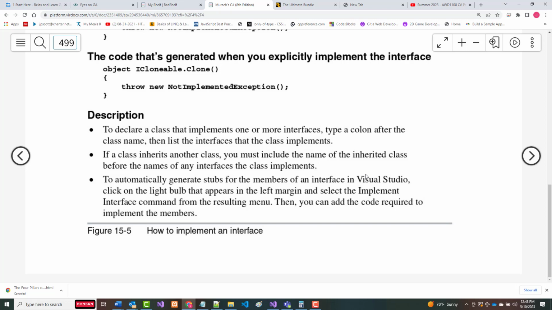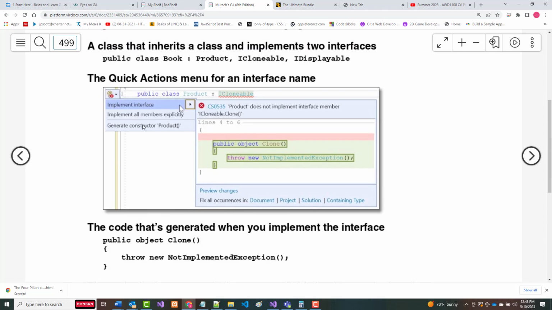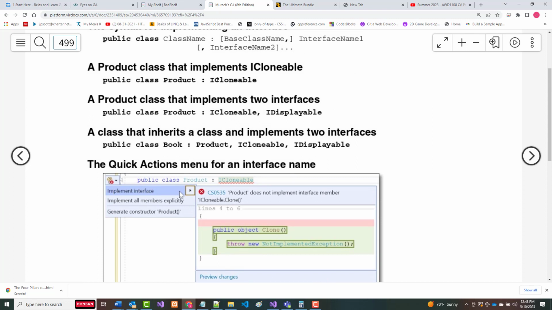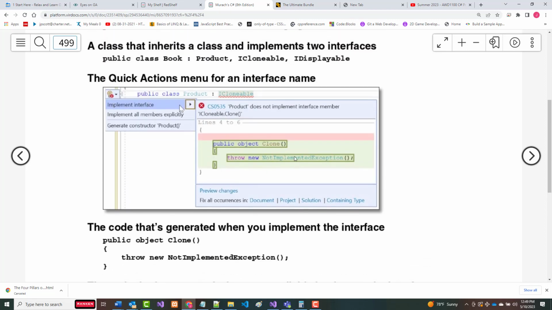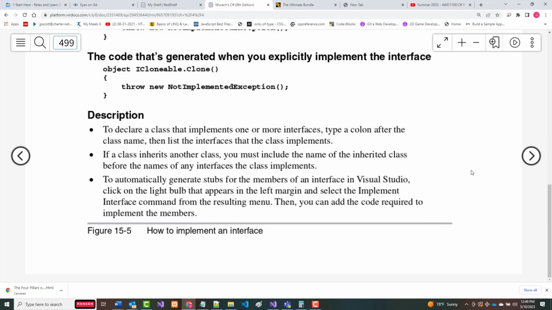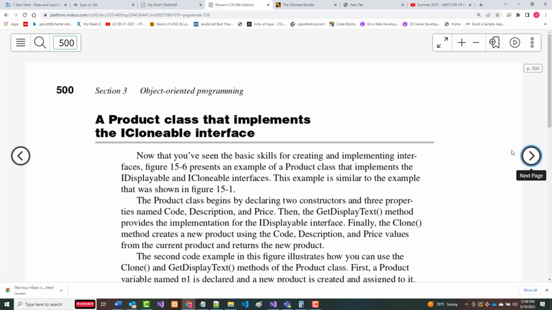So let's say we did this line right here. And we wanted to make an iClonable of our own, let's say. All right, when it comes up, you could click the down arrow and tell it to make a stub for you. And it'll make something that looks like this. Very small, but you've got something in there then.